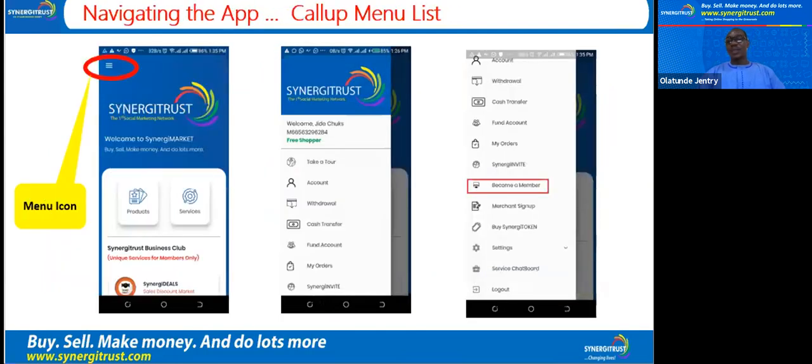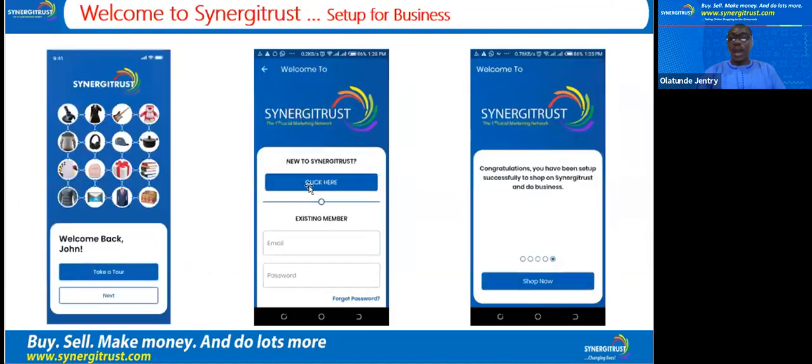Now, this next slide, as at that point, you have already been set up initially as a free shopper. Let me just go back so that you can understand what I'm saying. When you click this page, new to Synergitrust, it is going to open a form for you that you will fill, just about 2 or 3 steps.